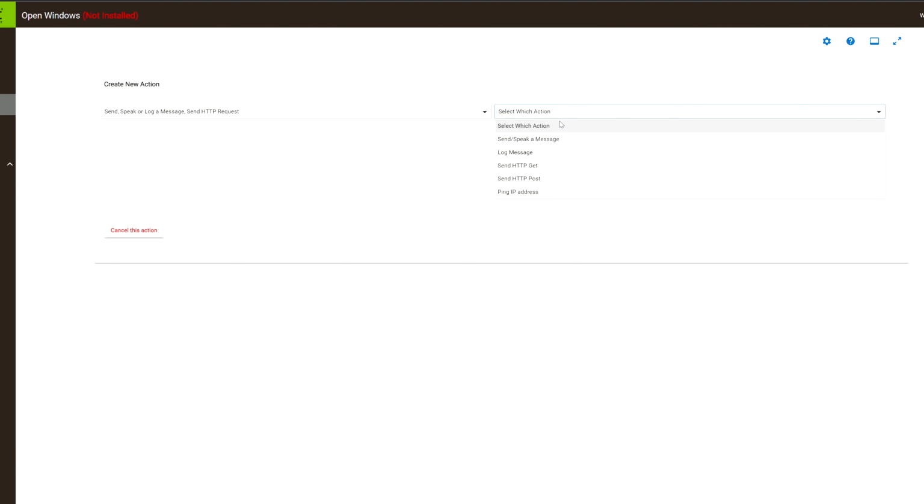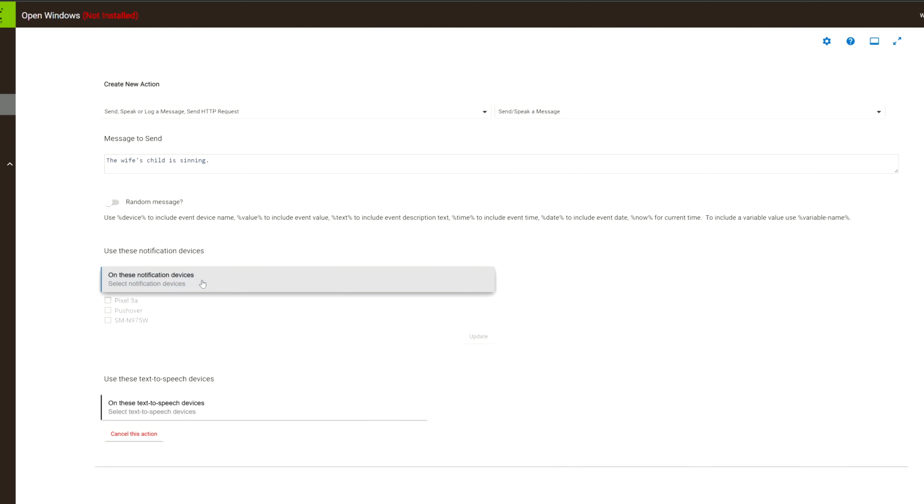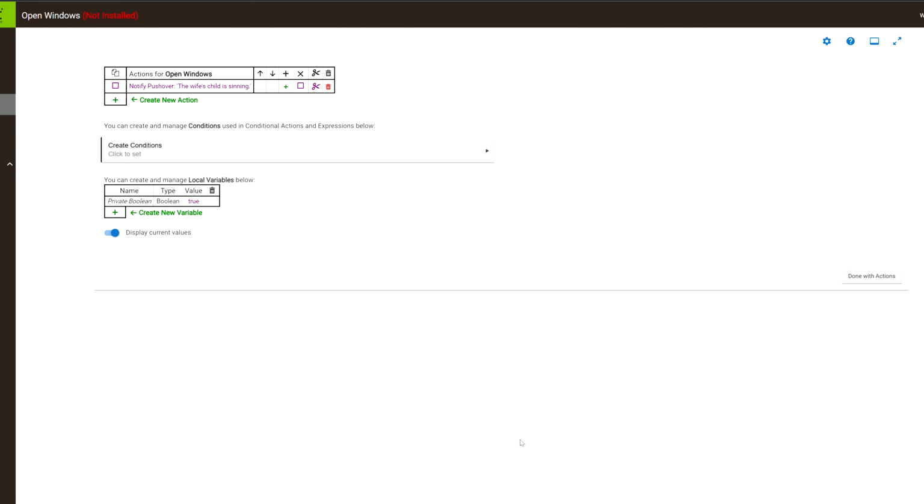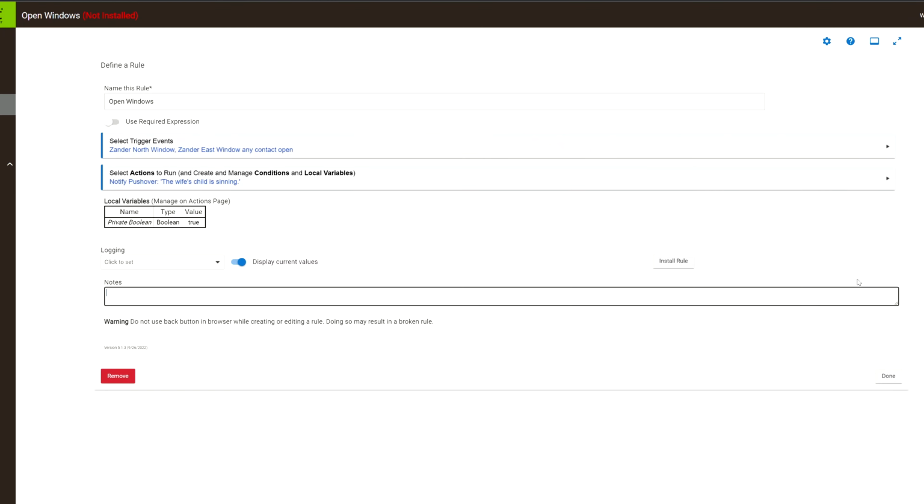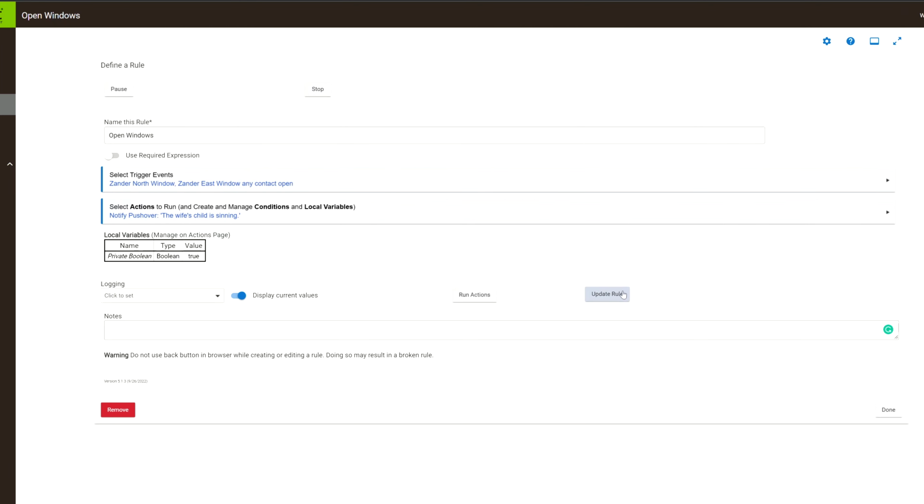Send a message, and let's go with send speaking message. Okay, let's see how that works. And Pushover shows up. I'm going to hit update, and done with the action. Done. Install rule. Update rule. Done. Alright, let's see if this thing actually ends up working here.